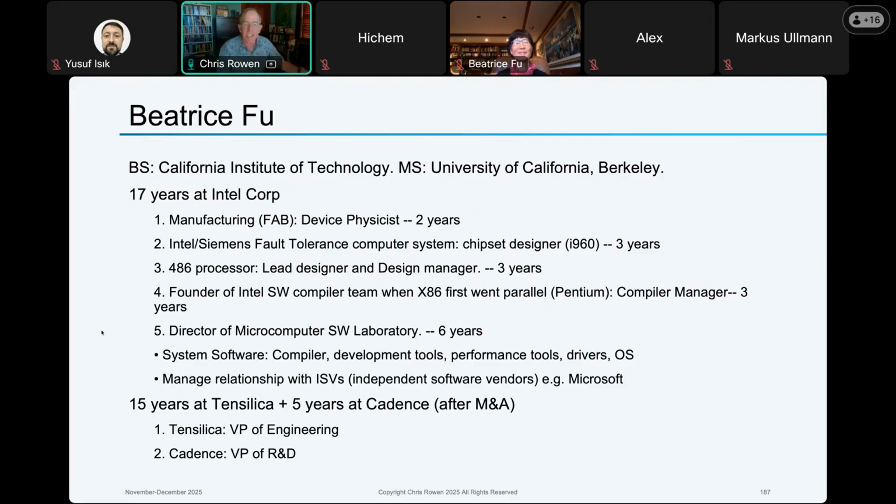She started as a device physicist, eventually became design manager on the 486, and then made a conscious decision to switch over to the software side to found and lead the compiler team for the x86, and eventually became the director for the whole microcomputer software laboratory.